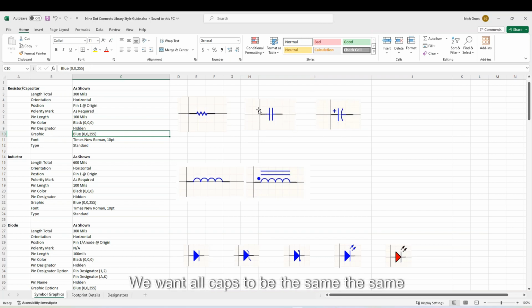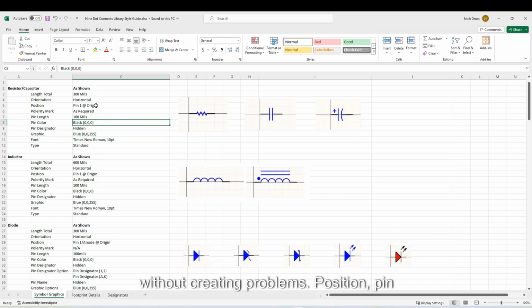We want all caps to be the same length, because if we want to replace those someday, we want them to go right into the schematic without creating problems. Position, pin 1 origin is always an important one, right?